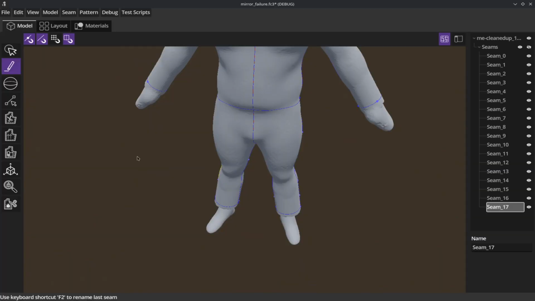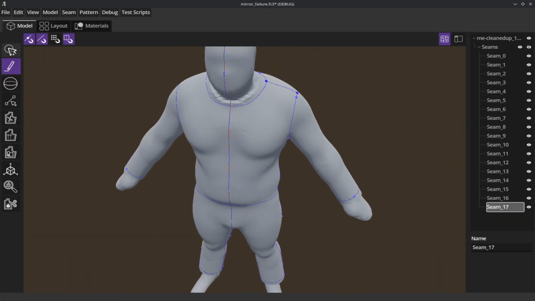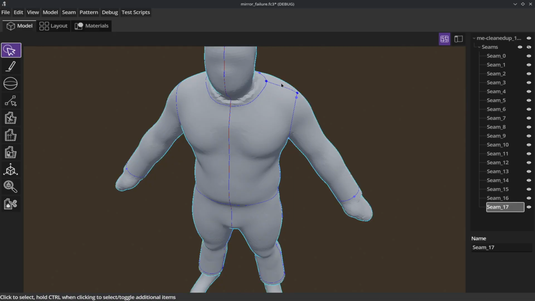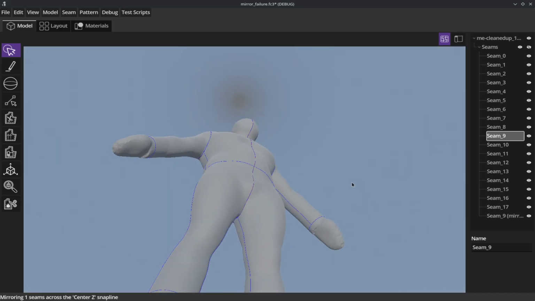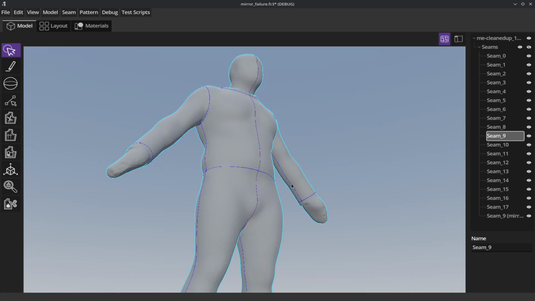All right, so I'm missing seams anywhere. I think I need to mirror the shoulder. This is the select tool. It allows me to just click on something like this seam here, find it in my list, and then I'm able to mirror that. I've got to do underneath the arm here.